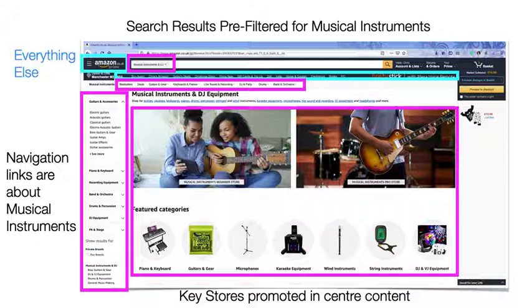The main body in the very center is the key products that you want to push people to. You've got breadcrumbs at the top, which again, deals, bestsellers, key areas about musical instruments. And then when you have the search bar, it's been pre-filtered for you to think about musical instruments. Everything on the website is for musical instruments.